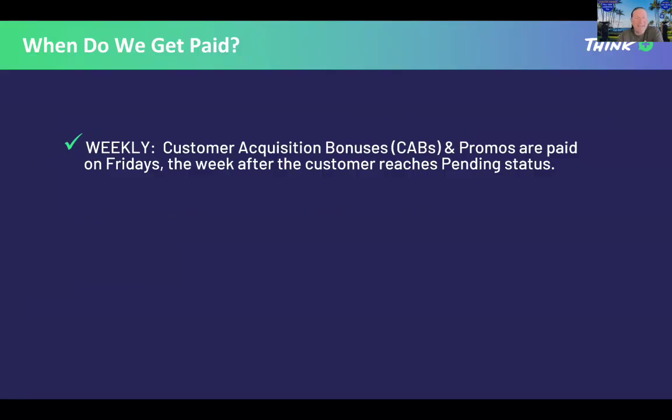Last thing I'll cover, and then we'll get to some Q&A if you have any. Weekly, when do we get paid? We get paid weekly. So any customers after pending status, our week goes Saturday through Friday. So on Friday, anything that happens during that week, customers that reach pending status, they get paid 7 days later.